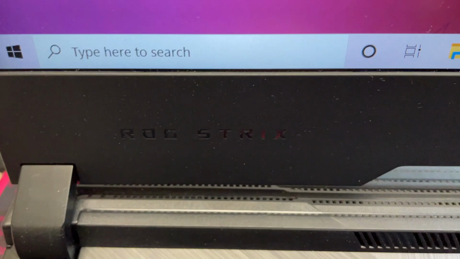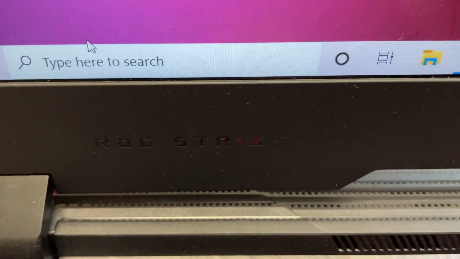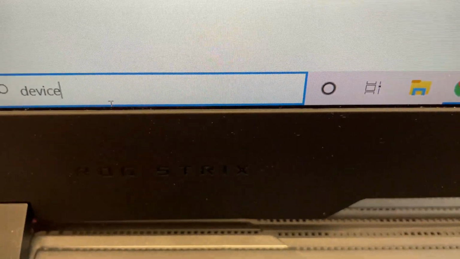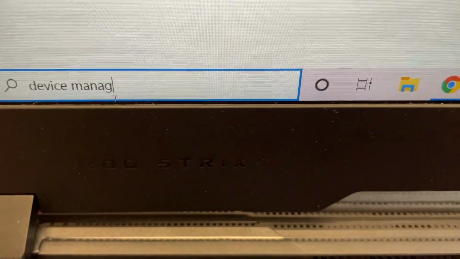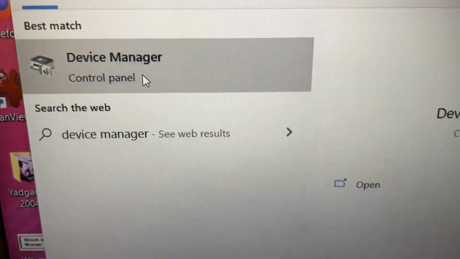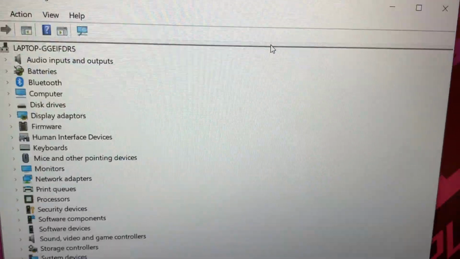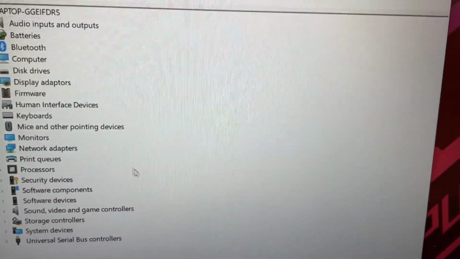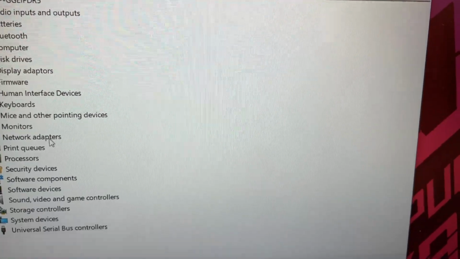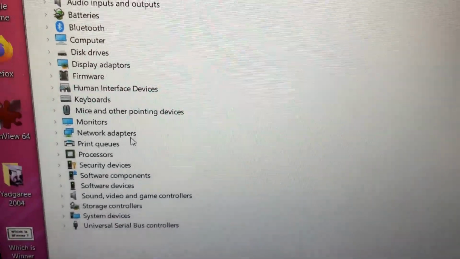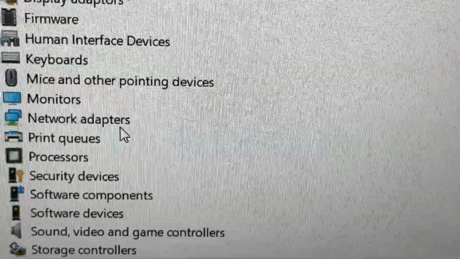So on the Windows search, type Device Manager. Click on Device Manager. Then we go to find network adapters. Click on network adapters here.